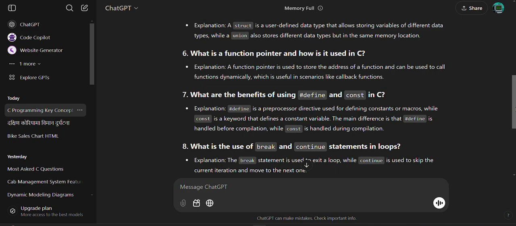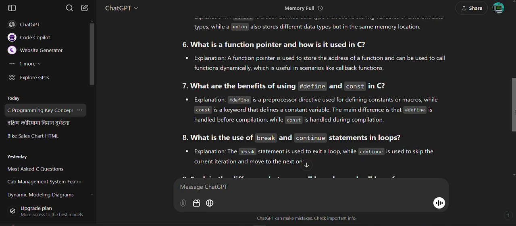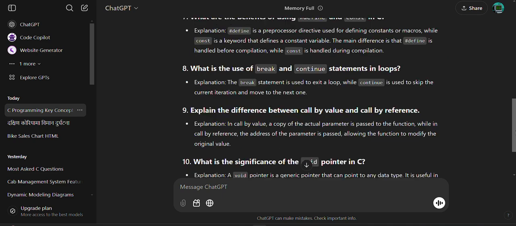What is the difference between define and const in C? Explanation: define is a preprocessor directive used for defining constants or macros, while const is a keyword that defines a constant variable. The main difference is that define is handled before compilation, while const is handled during compilation.